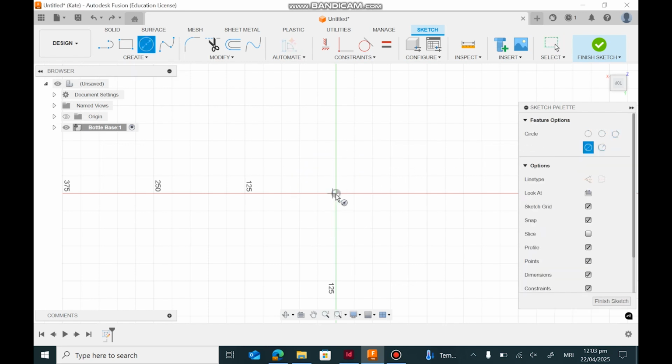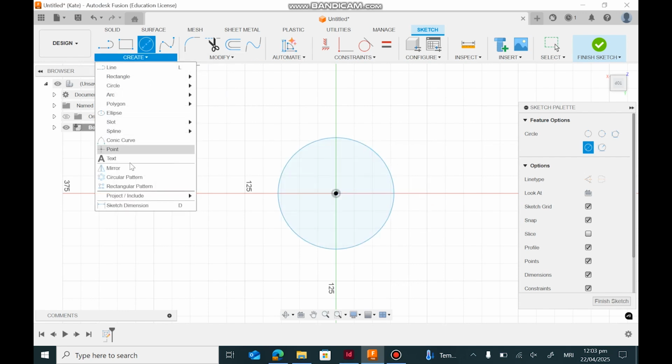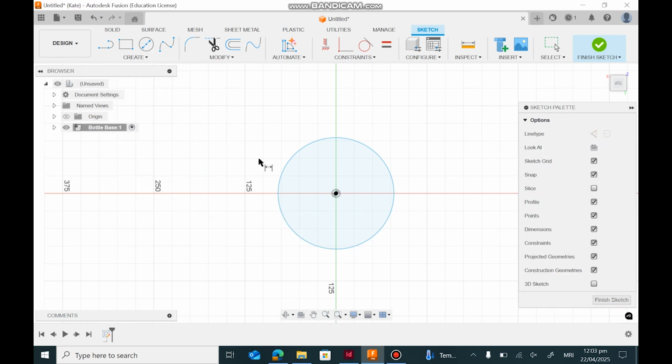If you've drawn the circle and you're sort of like, oh, I don't know what size it was, you can go into create, down to sketch dimension, and all you need to do is click once on the outside of the circle and once randomly, and then you can type it in and it will resize it for you. So there's no worries about that.